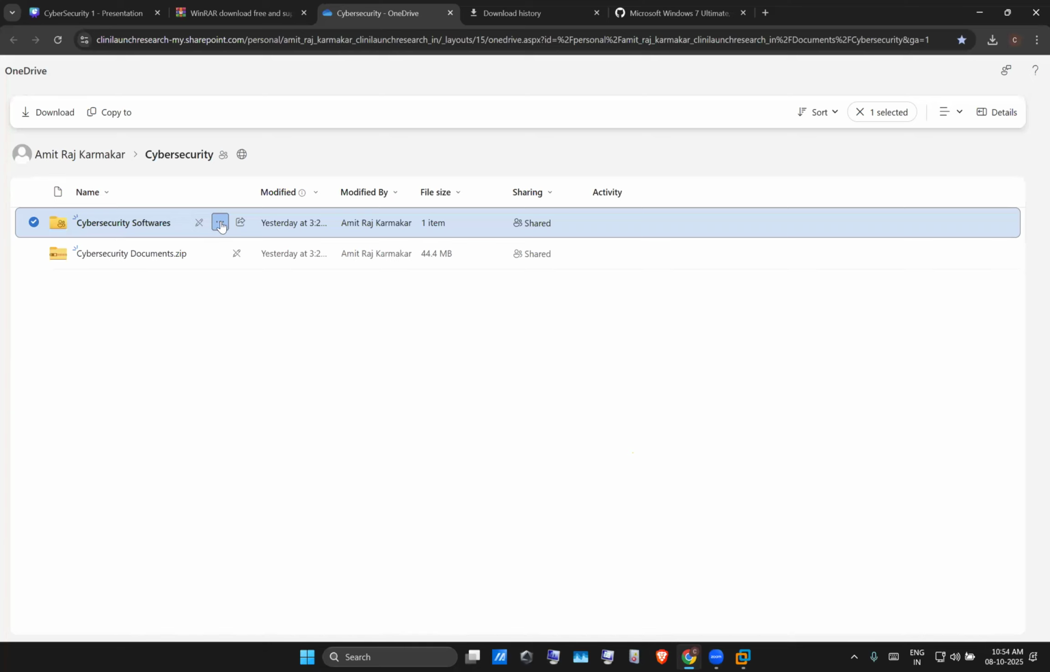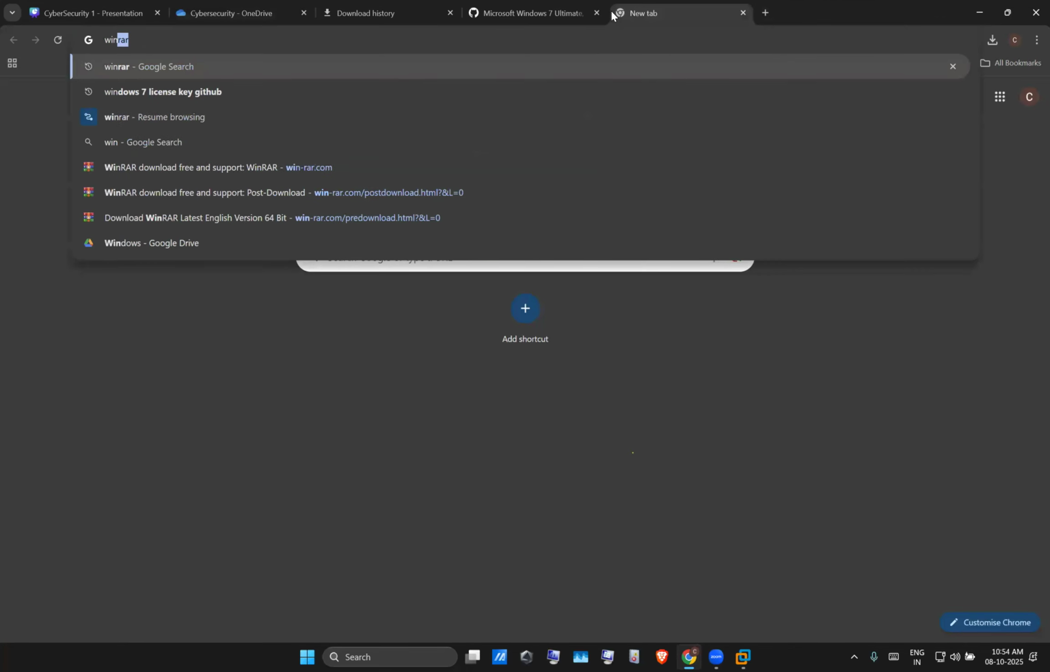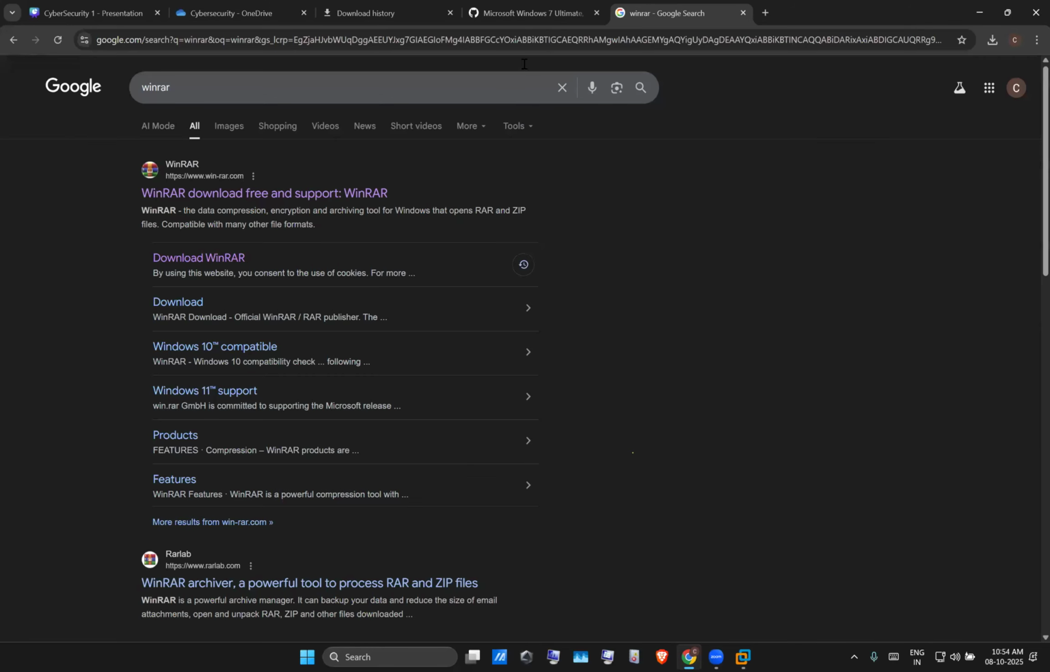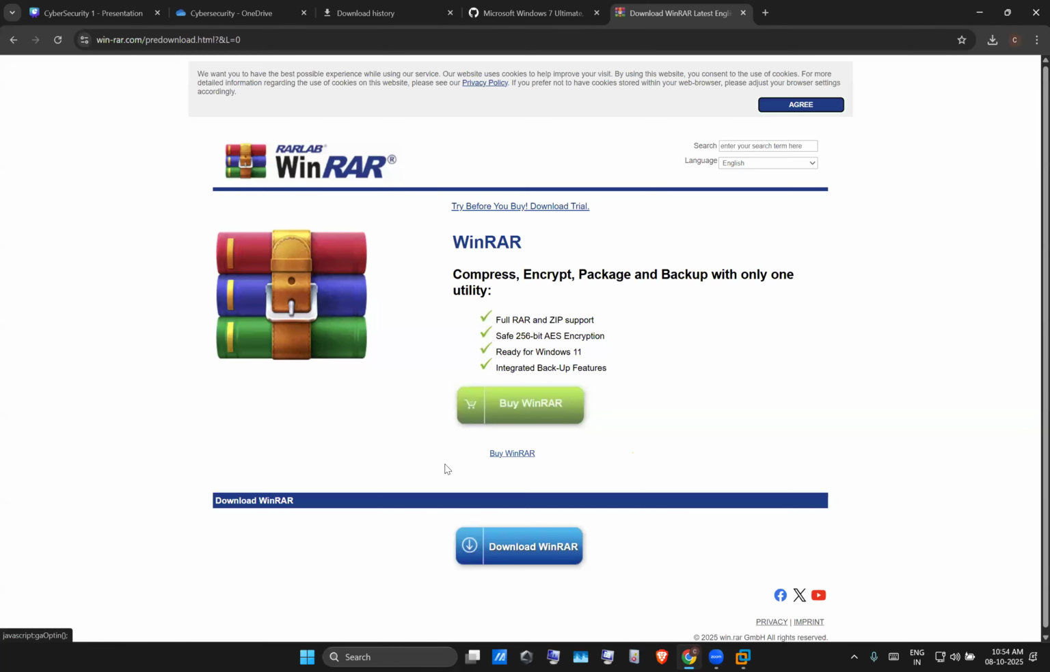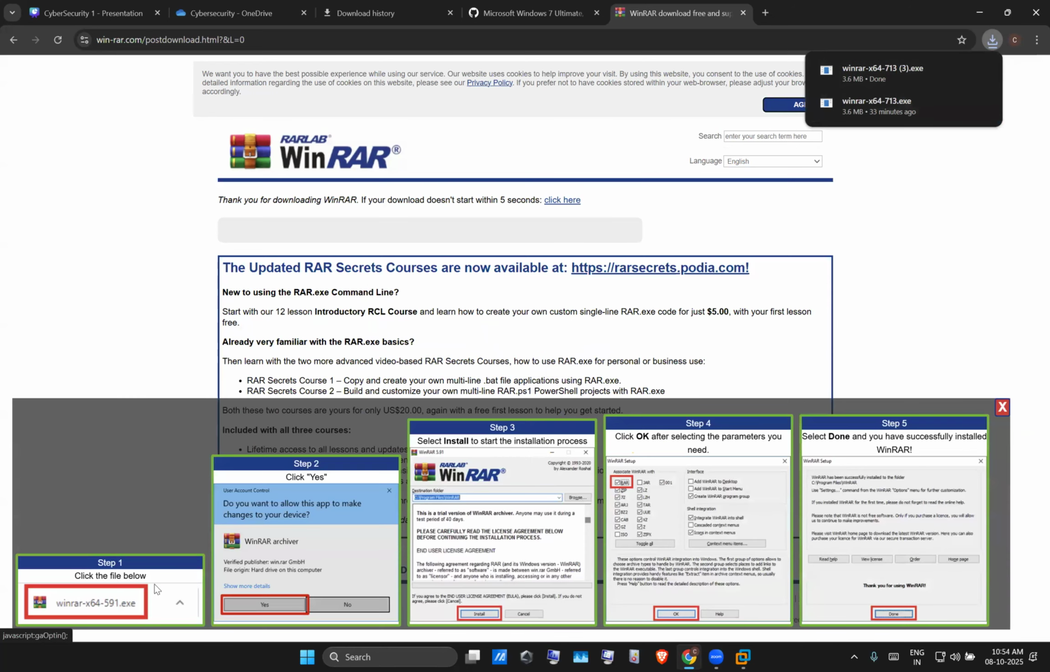Okay. You have to click on the three dots, click on download, and download the zip file. Simple. After downloading, what you have to do is open a new tab and search for a software known as WinRAR. Click on download WinRAR and download this software. It will start downloading. You have to execute this software. Here are all the procedures that you have to follow. Double click on this file, yes, install, okay, and done.